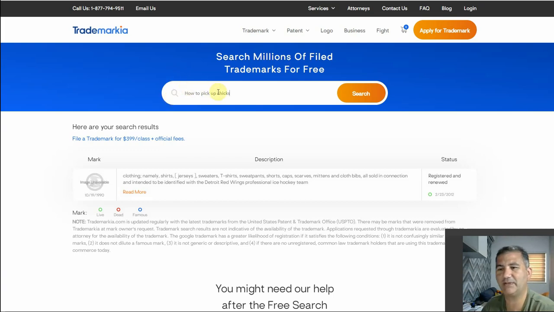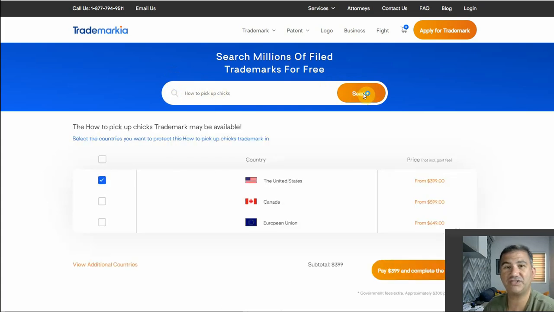Okay, so in typing in the phrase, I would click on search. And as you can see, there isn't anything, because if there was, it would have told me. In fact, the website is offering me the opportunity to trademark that phrase too as well. And obviously the pertinent costs for registering the trademark in the United States, Canada, or the European Union. Clearly, I don't want to do that because this is just for an example, but obviously you get the idea.